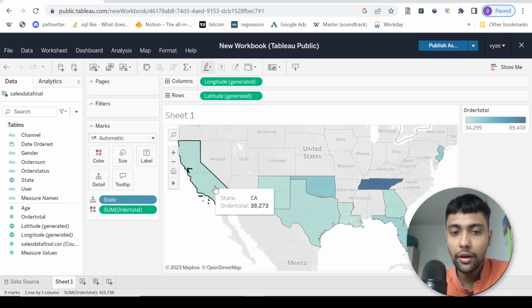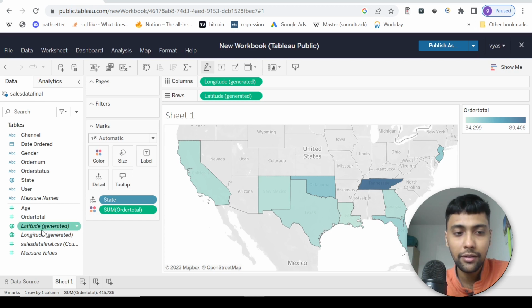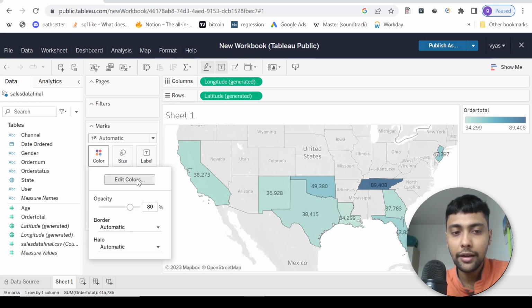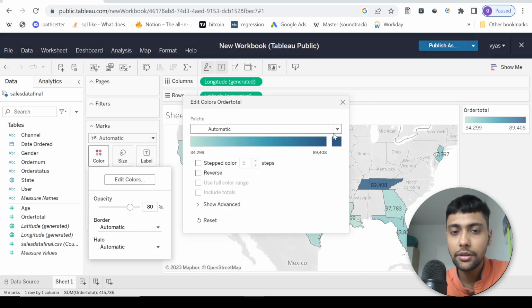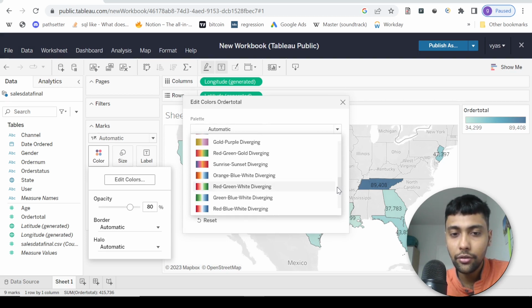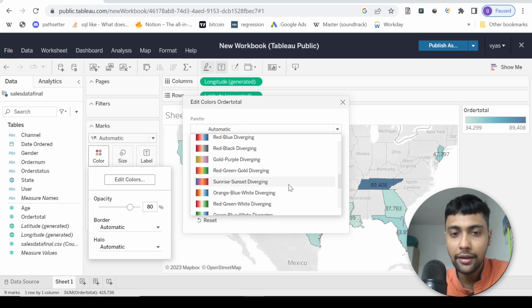Suppose you want to give labels to this. We can also drag order total into label. And by doing that, we get the actual numbers here also. Suppose you want to play around a little bit with the colors. You can also do that. So I can click on color, edit colors. And instead of just this, I can give some other combination as well. Let's choose something like red, green, gold.